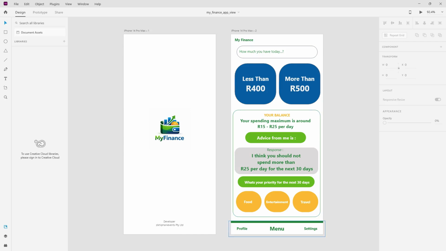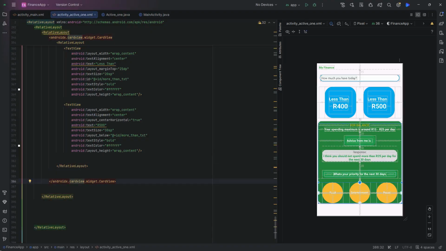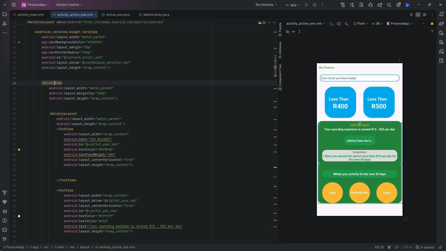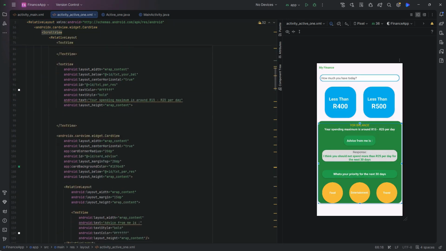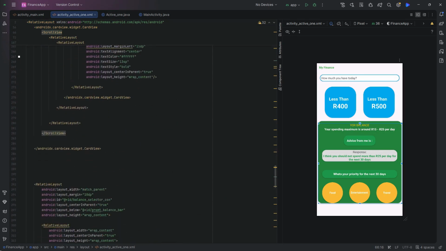So now I must add these navigation buttons at the bottom: profile, menu, and settings. Okay, let's get started. For that we must check where is our layout. This one here, the scroll view. Okay, there it is. Scroll down and find where it ends. Okay, it ends somewhere here.